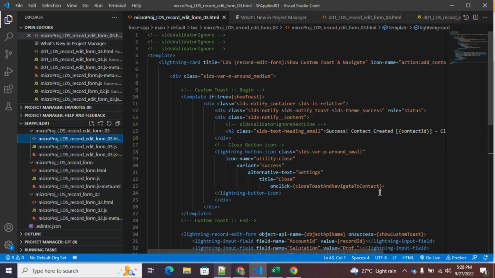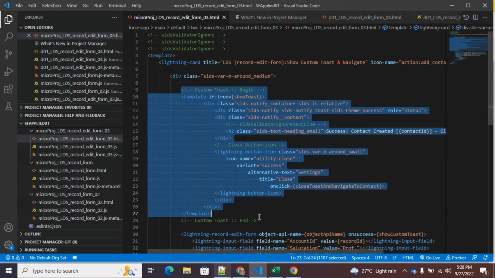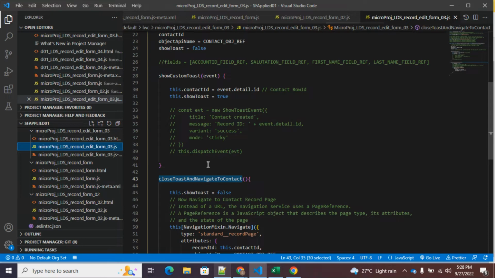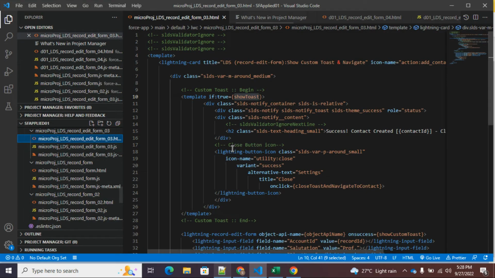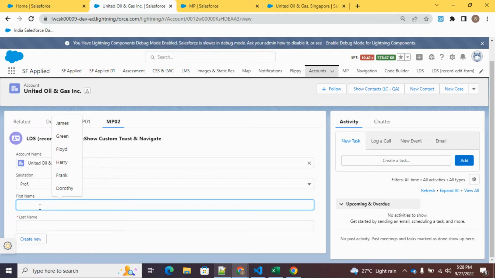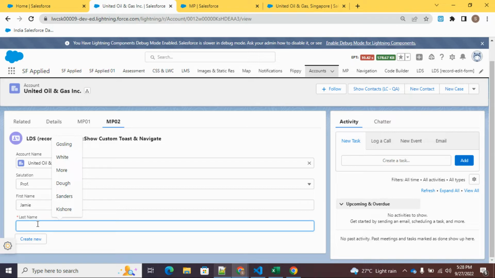So close toast and navigate to contact, this is what we discussed, right? Initially you'll have the toast not shown, so this show toast is set to false. You can see this here: show toast is set to false, so it doesn't show up. And you get the form here, and you click on create new.